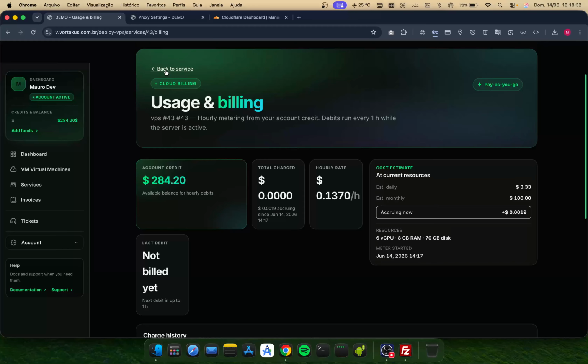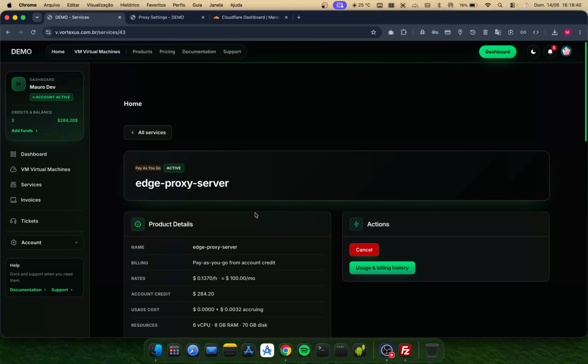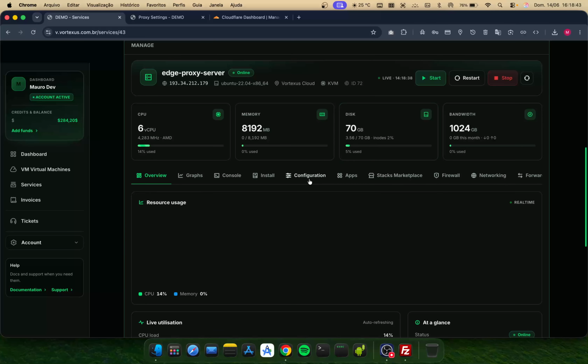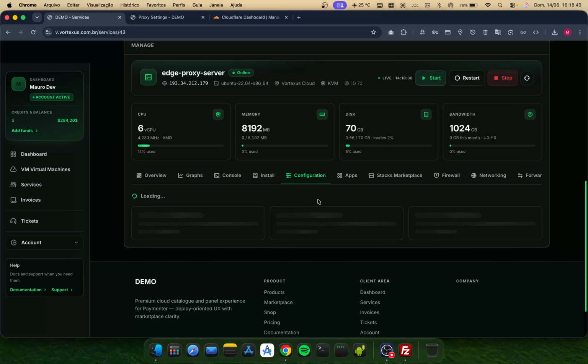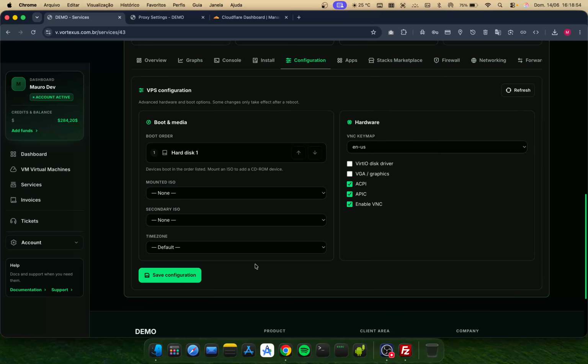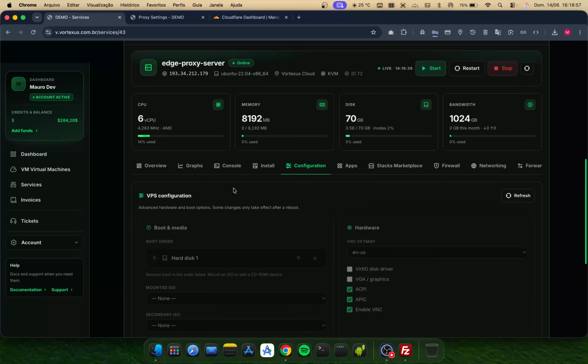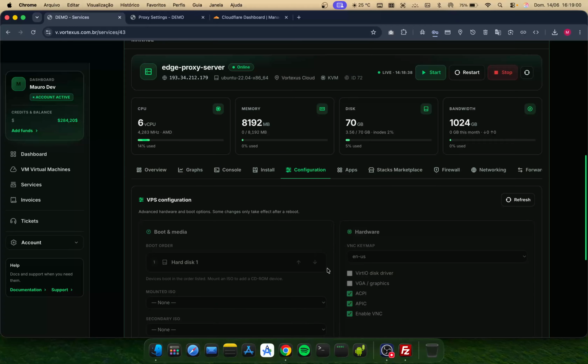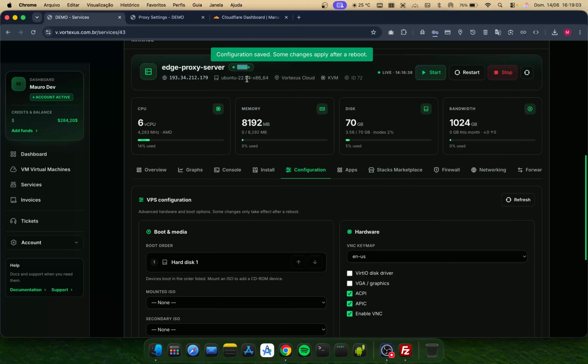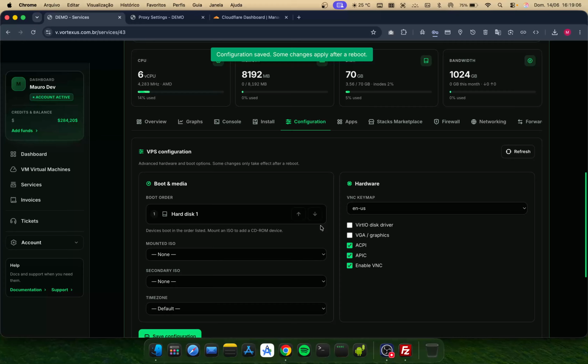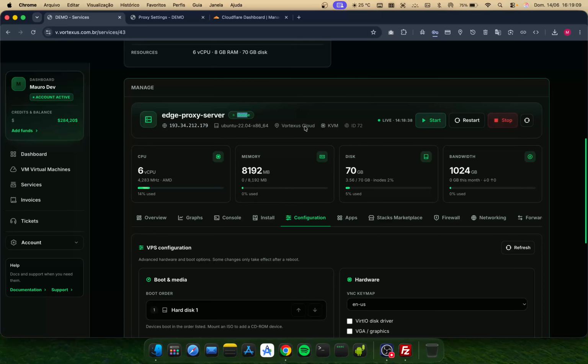Okay, then let's go back to the service. Okay, it's online. So let's go to configuration. Let's enable the VNC option, so we can see the installation in real time. So go here, save. When you access this while the server is offline, it will not show this. So you must refresh here to see the server status.